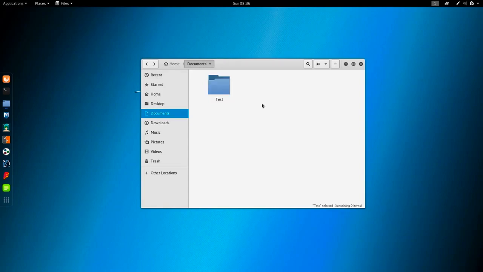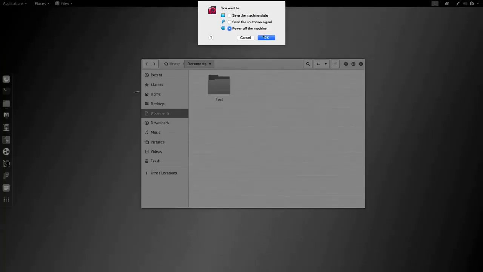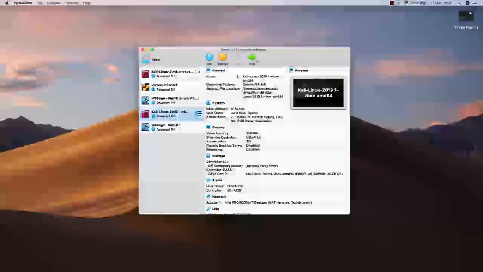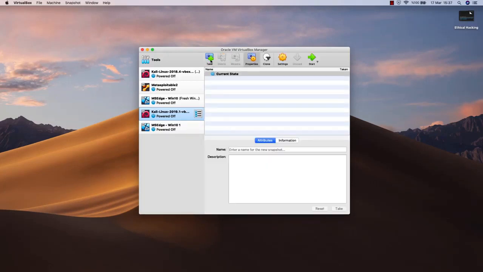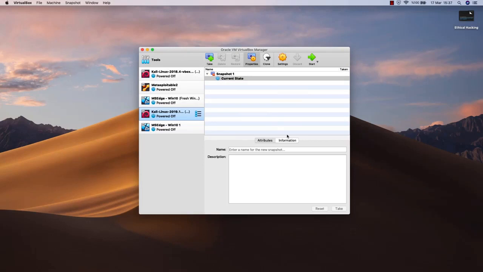So, we didn't do anything fancy. We only created a test folder in Documents, right? So right now, let me just save this, okay? Power off the machine. And logically, now if I rerun this Kali Linux, I can see that folder inside of Documents, right? So let me take a snapshot here, say take. It will ask me for a name. It really doesn't matter, just leave it as snapshot 1.